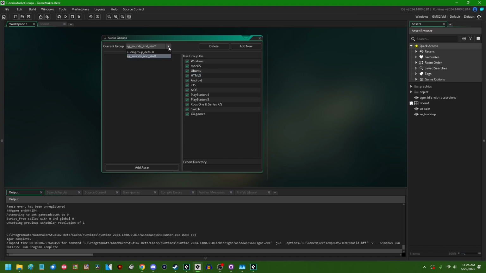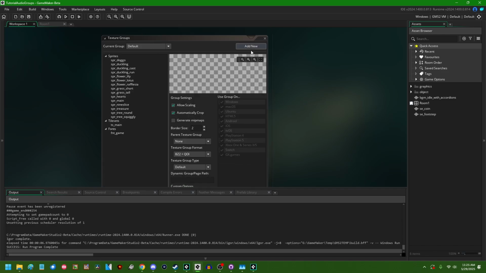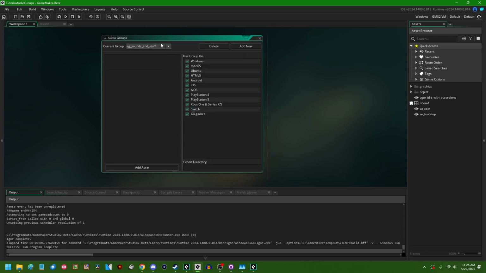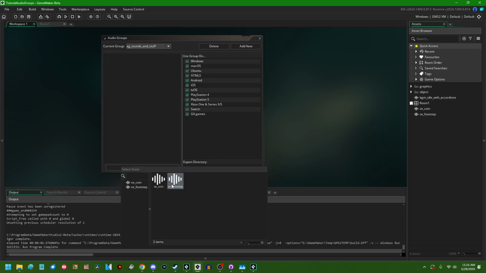To this day, I do not know why you can just type into the dropdown here. It looks like you shouldn't be able to. It's the same with the name of the texture group, but you can type into the dropdown and give the audio group a name. I wish that they had a separate UI element that actually looked like a text box that you could type into, but whatever.